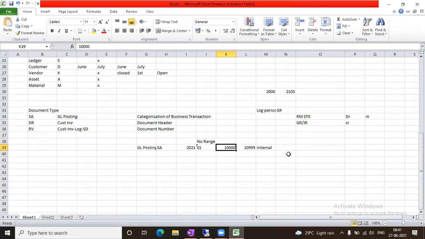Suppose I'm maintaining 01, and I have, let's say, DR and KR, meaning customer invoice and vendor invoice. I want to use the same number range for all these three document types. Just simply assign this one. So one number range is enough for all types of document types.